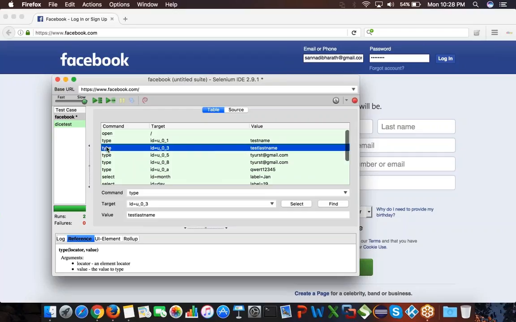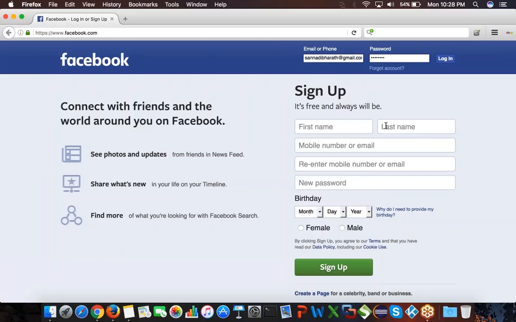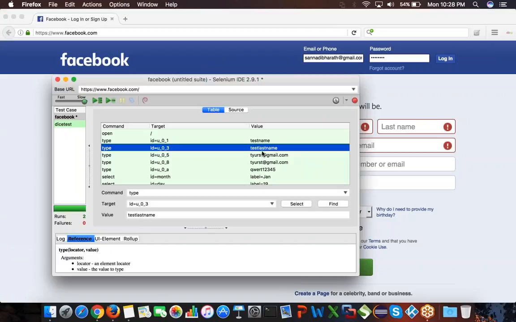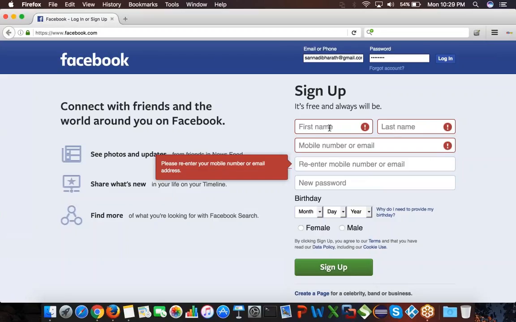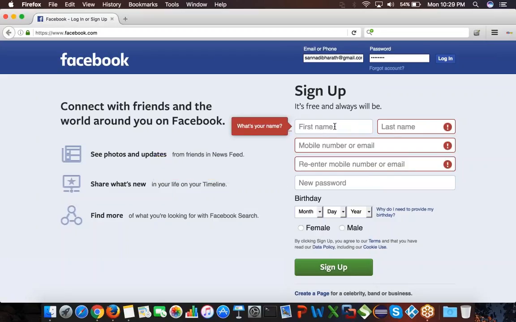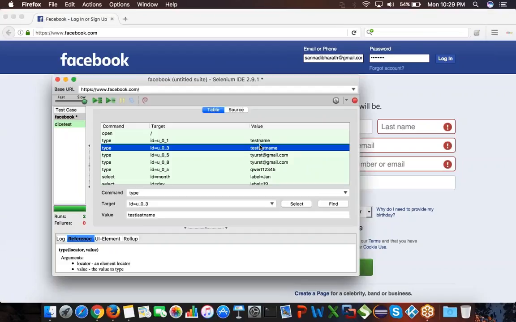So next time if you want to type again, you use the type keyword, but you are typing in a different target. The target is nothing but your object here, so your last name, first name. These are your targets. And then what is the third column? Value. The value is nothing but the test data. If you type some inputs here, the inputs that you are typing are the test data. The test data is the third column.